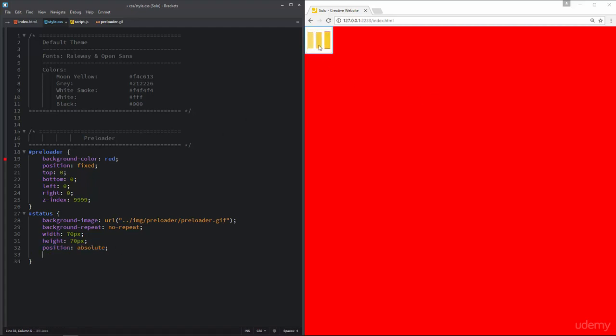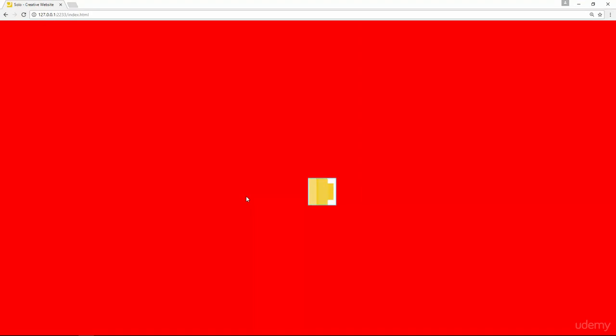Okay, now I am going to position this preloader image in the middle of this web page. And for that I am going to set the left and top dimensions. First I will set the left property, and the value for this left property is 50%. And it is going to move this preloader 50% from the left. Next I am going to set the top property, and the value for this top property is also 50%. And it is going to move this preloader 50% from the top. And now we have the preloader GIF image in the middle of this web page.